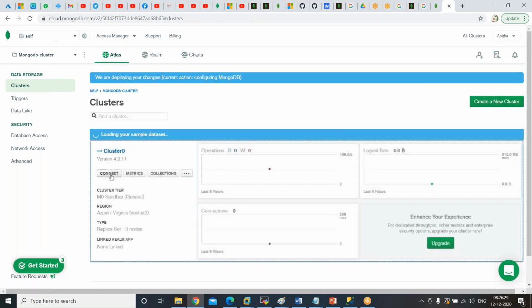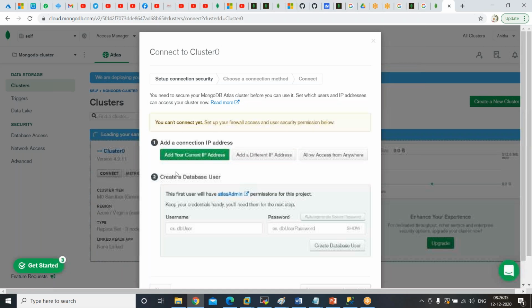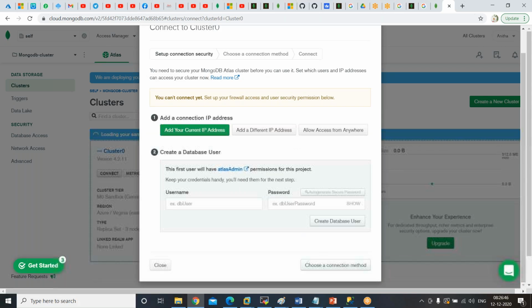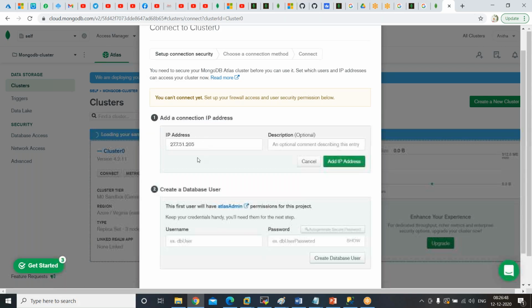I wanted to connect to this cluster. So how do I connect? So I'm going to make the connectivity. So click on this. What it is doing, add connection IP address. It is asking my IP basically. So what I have to do, choose a method. You click on this. It is picking my address. This is my public IP address.